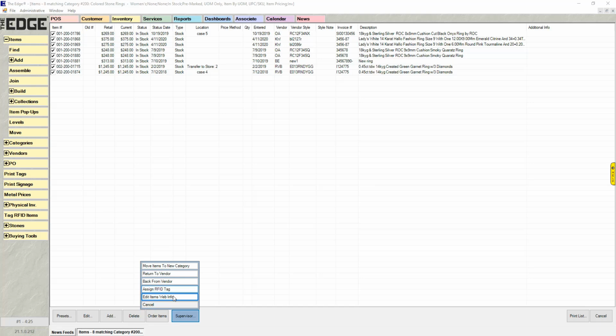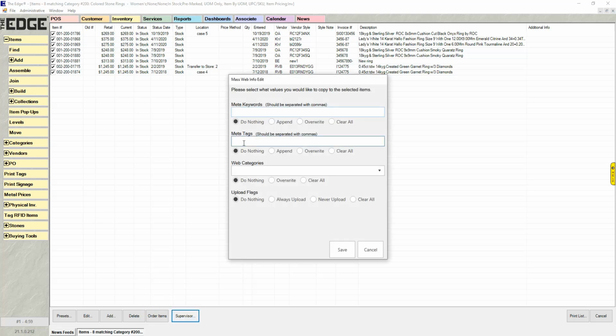So I'm going to go back to Supervisor. I'm going to hit Edit Web Info, and I'm actually going to do these as keywords. So I'm going to type color, and I'm going to type ring. I can go in more and more, and between each set of meta keywords and meta tags, you're going to put a comma so we know that there's more than one.